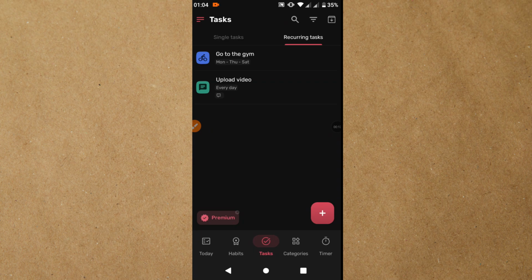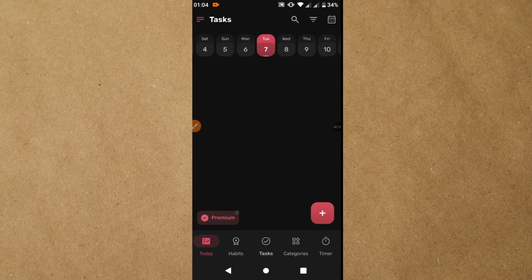Launch the HabitNow app, and what you want to do is navigate to today in the bottom left corner to see what type of tasks, be it single or recurrent tasks, are scheduled for the given day here in the calendar. And let's say, for example, today is October 7th.